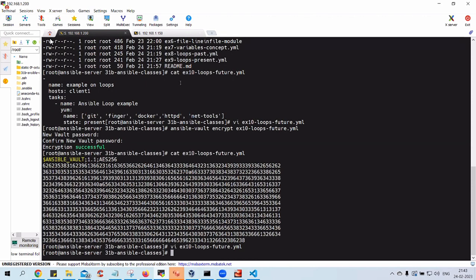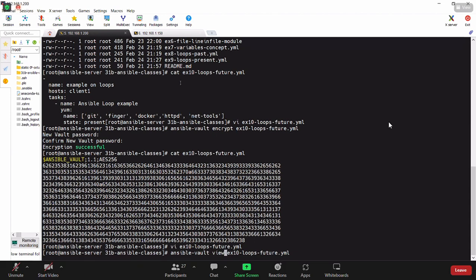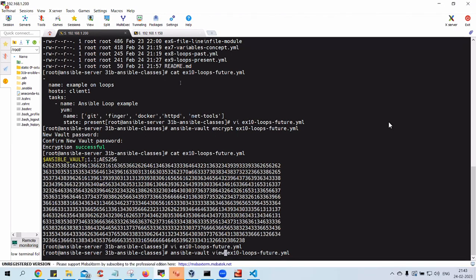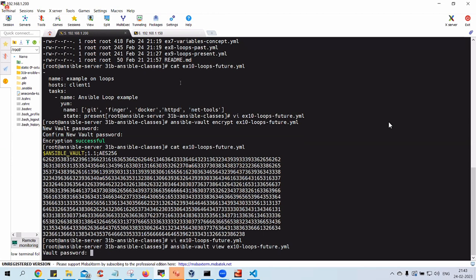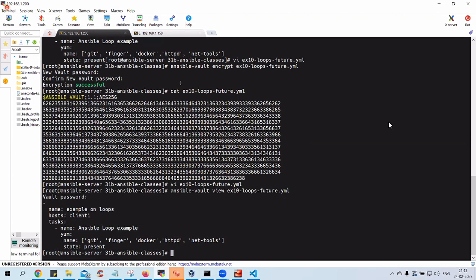Now the question is, if the file is encrypted, how should you see it? There is a command called ansible-vault, then type view. All the vault commands will start with ansible-vault, like ansible-playbook. Now you want to view, so please type view. It will ask for the password. Whatever password you created at the time of encryption, you have to supply the same password. See, it is visible now.